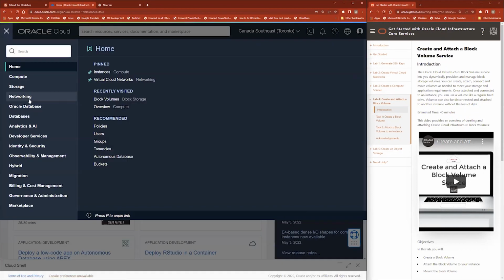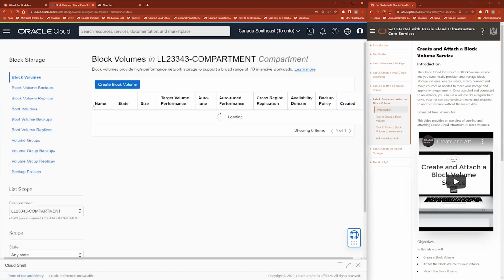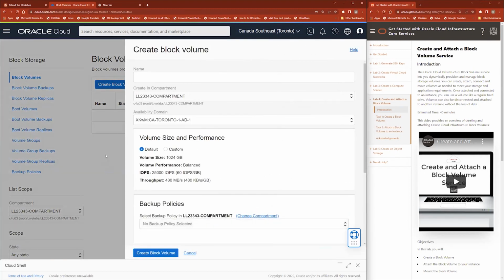You will need to go to the storage on the left side in the hamburger menu, then reach the block volumes. Also, make sure here that you are selecting the same compartment, as well as the region if you run this on your own tenancy. If you have multiple availability domains in that region, make sure that you select the same availability domain as the compute instance. Otherwise, it will not work.